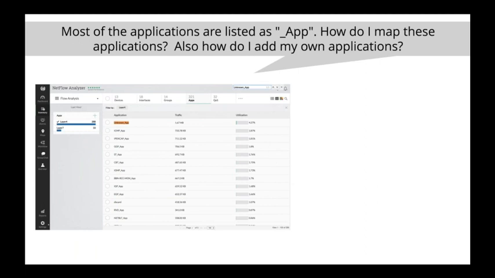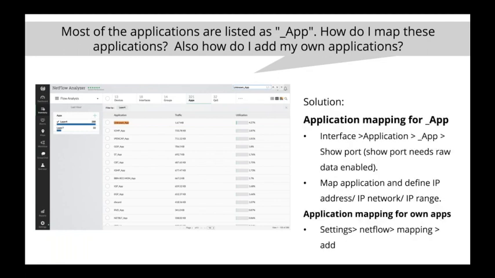The next is some of your applications are listed as underscore apps and you need to provide a name to this particular application. There could be cases where you want to add your own business applications to see the traffic usage. In that case, you can map those underscore apps with the help of show port option. So let me show you in the UI.